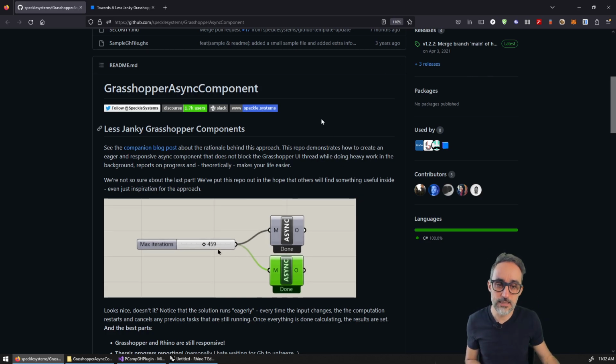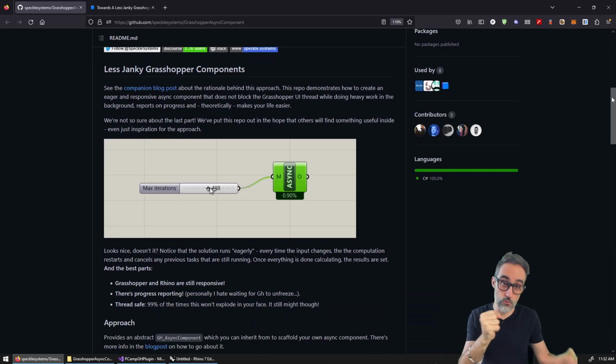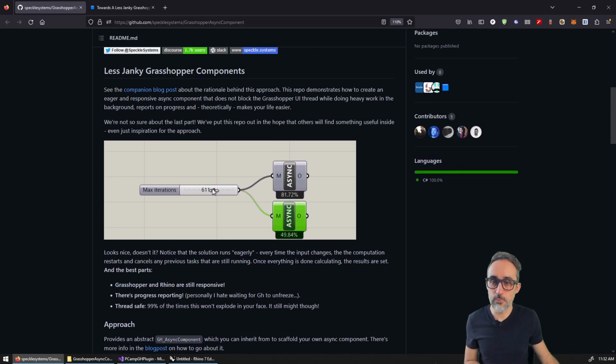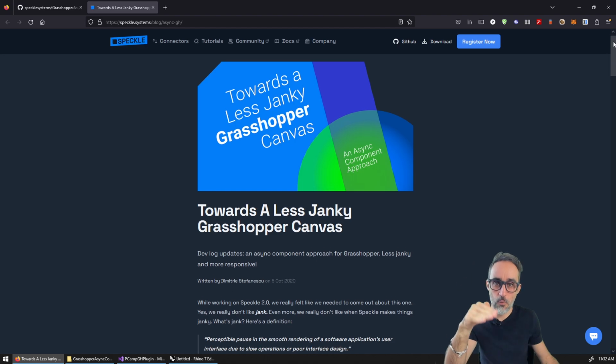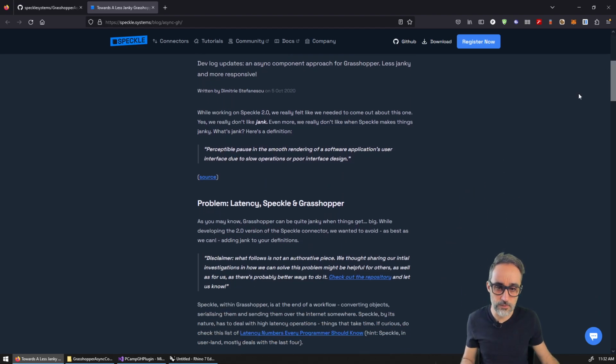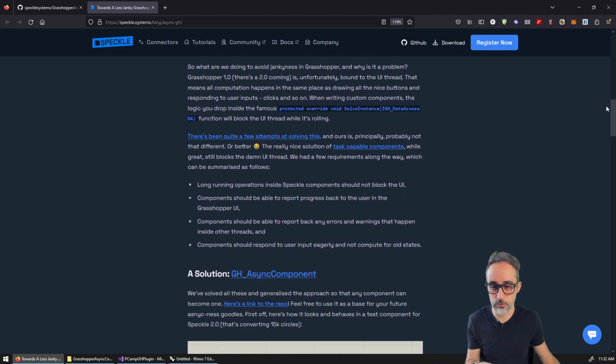So this is what you can see here in the example, and they have a GitHub repo with both the wrapper code for the components and example files. They also point to this companion blog post that explains how you have to develop such components and what things you need to keep in mind when doing this.